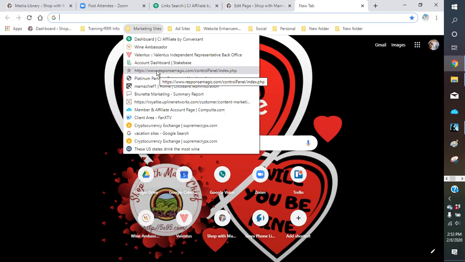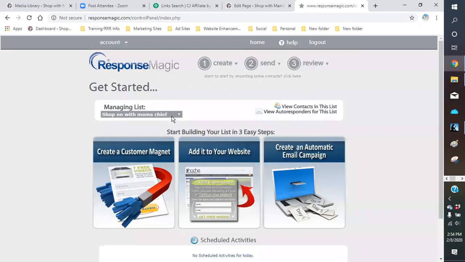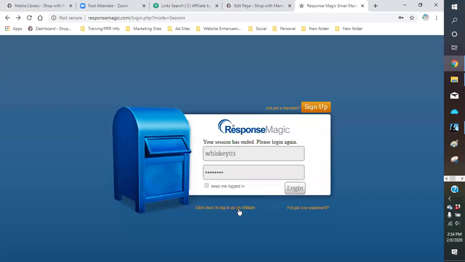So if you're going in and saying, hey, I can't get into my Response Magic, make sure when you click on it, it does say Response Magic up here, okay? So I'm going to log in. Now, when you log into Response Magic, this is how it should look, okay? But when you first come into it and get to your screen, it says click here to log in as an affiliate.